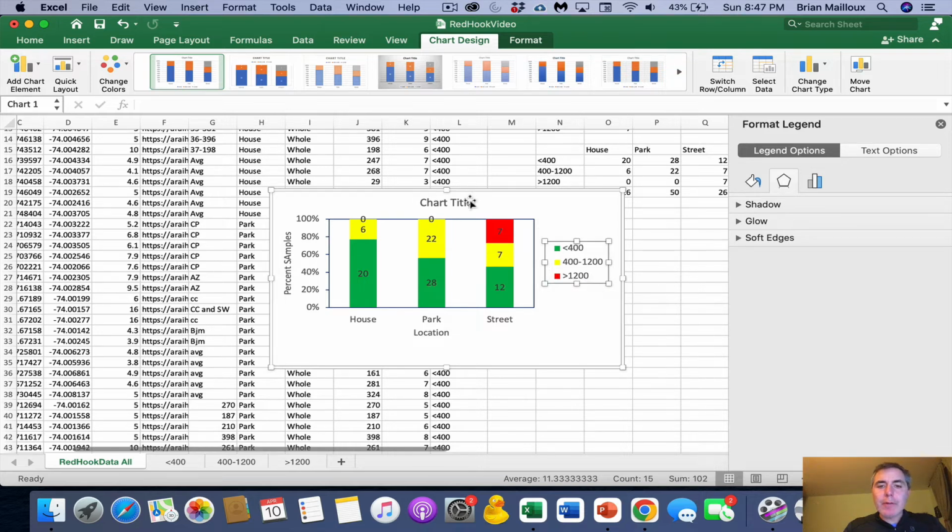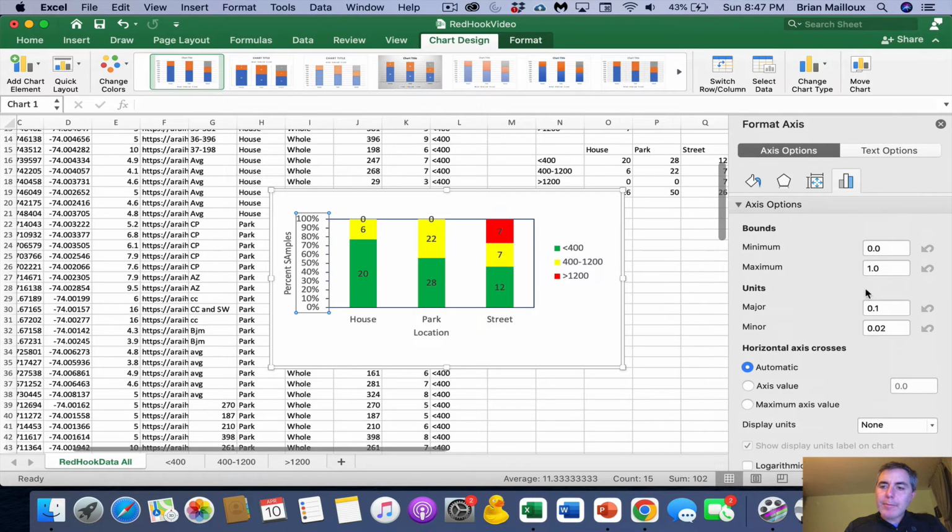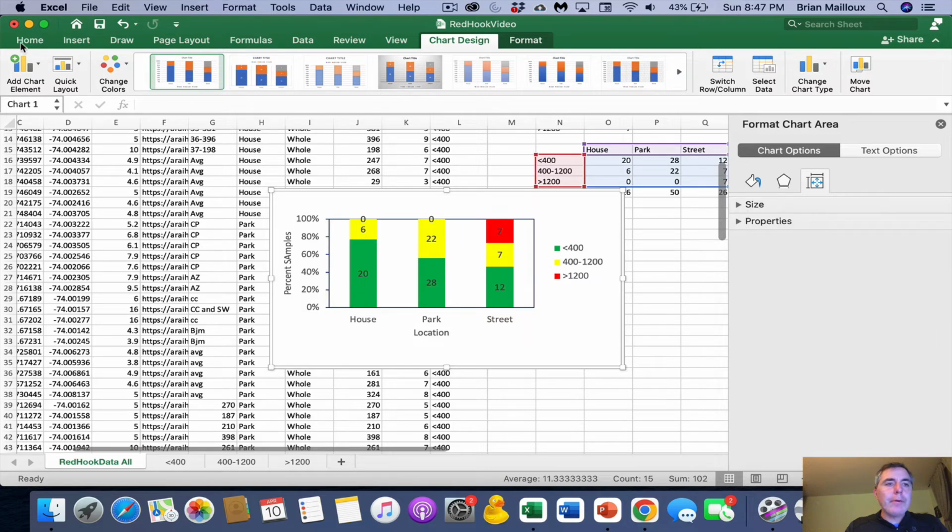It needs a title, right? So we don't want to get rid of the chart title because we always put a figure caption in. Oh, damn. When I did that, I don't like that many, so let's get axes options. Let's make major unit point 2. There we go.